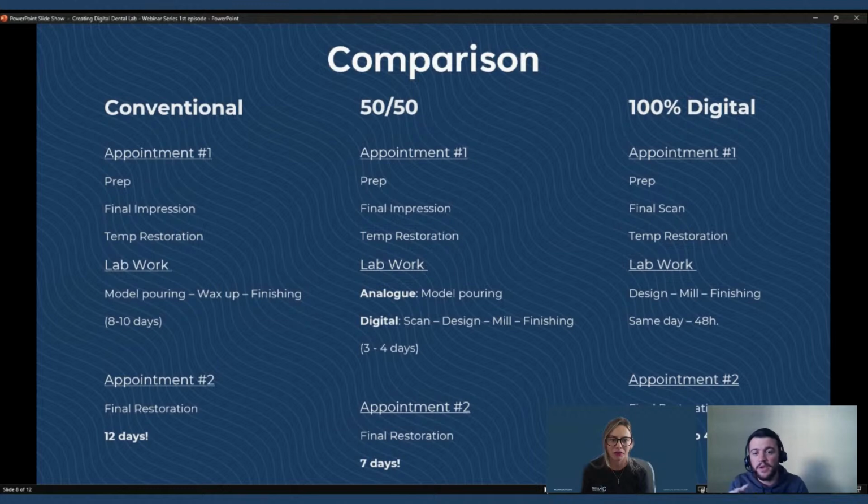So the conventional way, appointment number one, like for every other type of workflow: you're going to do the prep, take the impression, do a temporary restoration, and send the patient home, right? That's pretty much the standard day one of a restoration. Conventional, we know for a fact and from experience that lab work will take anything between 8 to 10 days to get delivered, right? I don't think we are too far from reality here, right?